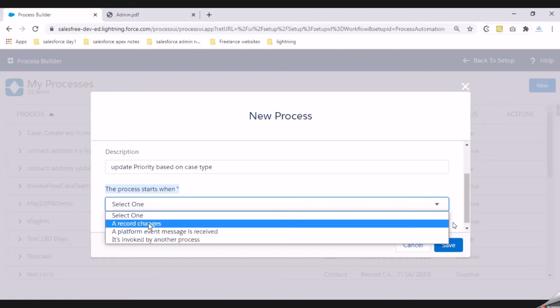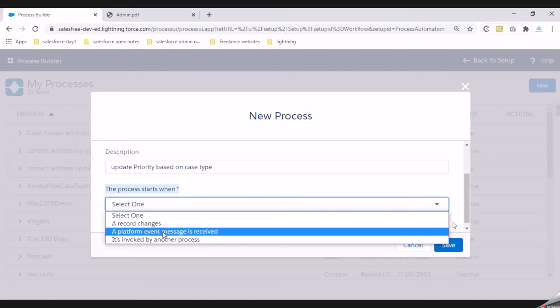That means if there is any change on your record, which holds the fields, or any change on your field values, and you want your process builder to execute, that is where you'll select the first option. The second option is something to do with your integration or platform events. In case you want to listen to any platform events that are coming to your system, that is where you'll select the second option.